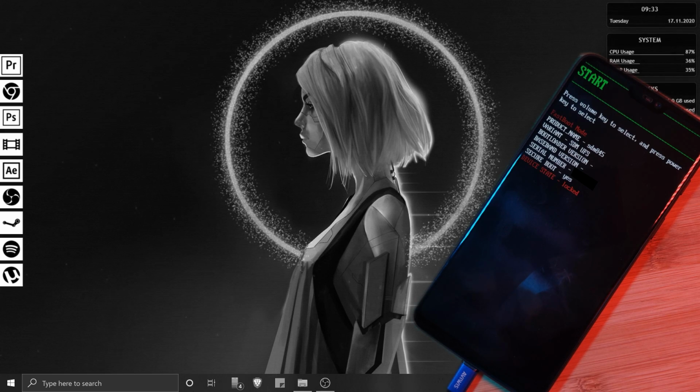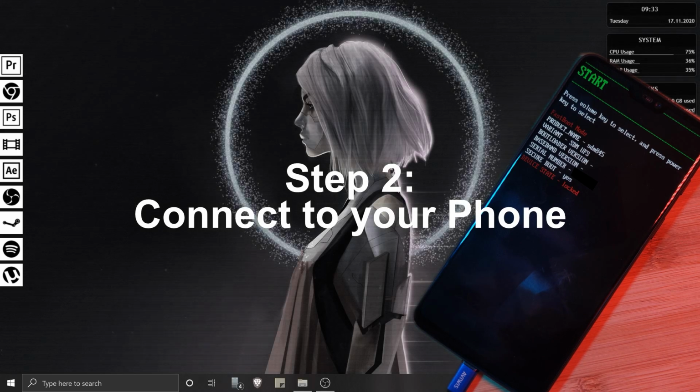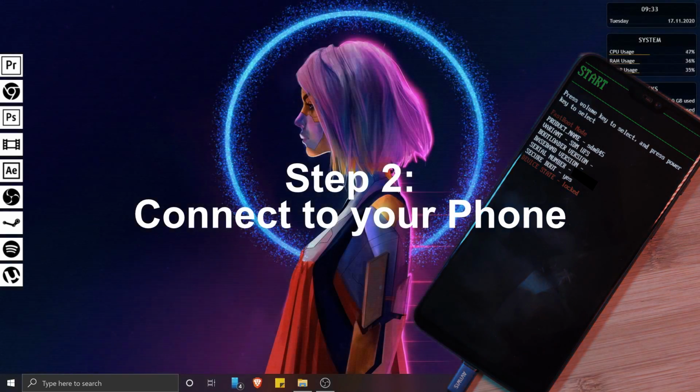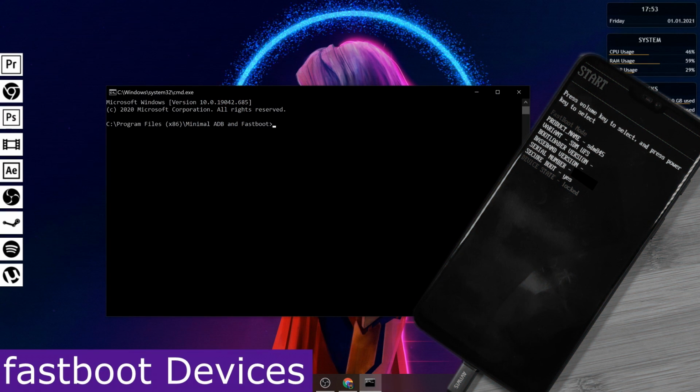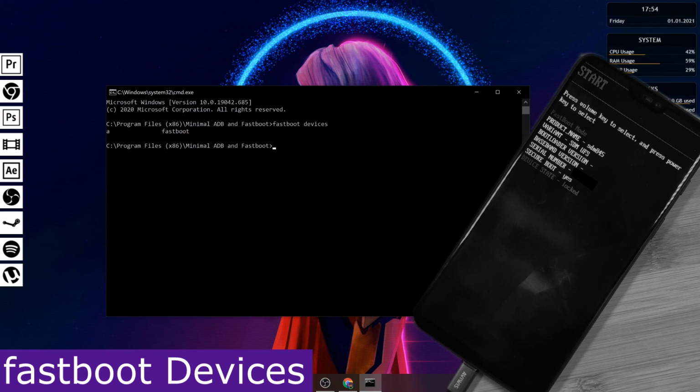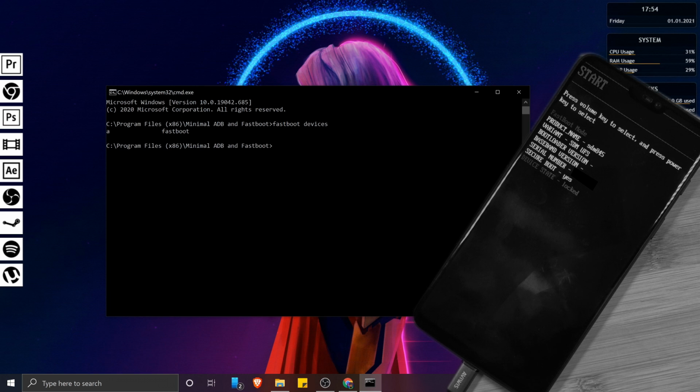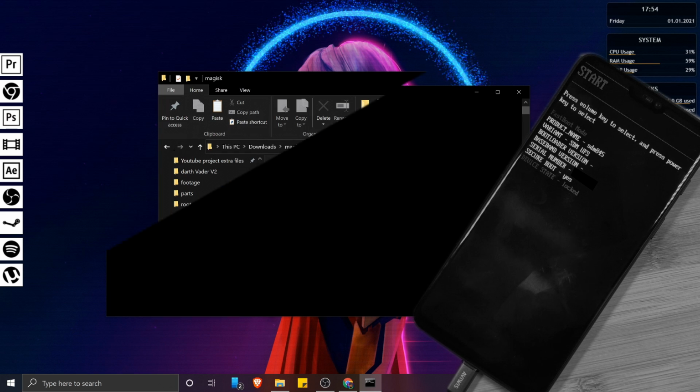Now that our phone is set up, let's connect it to the PC and load up the Minimal ADB software. Now here, we're simply going to type fastboot devices and hit enter. At this point, if your PC has the correct ADB drivers installed, you should see your phone's ID appear here. However, if you don't, here's something you can try.